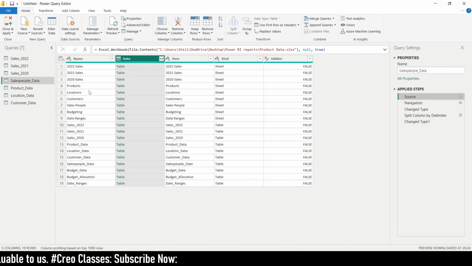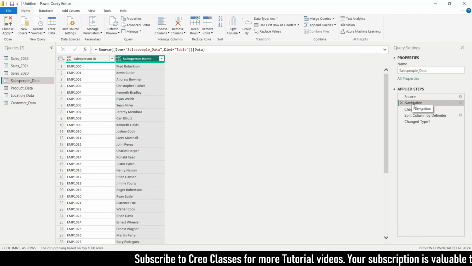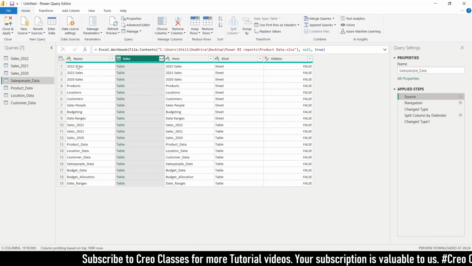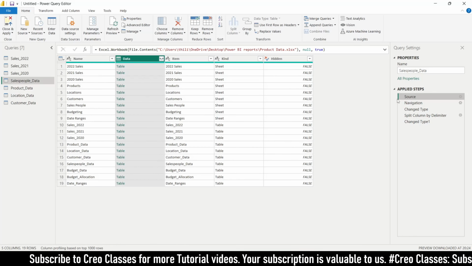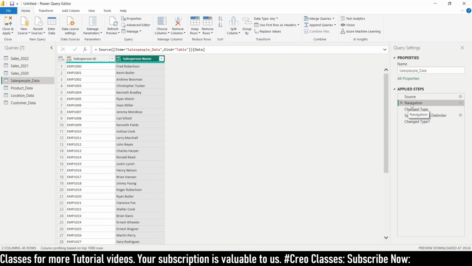These are all the data available in this Excel sheet. The 2022 sales has a separate table, and we have a sheet for 2022 sales here. If you have any hidden features in that Excel, it will show true here. The next step is navigation. Navigation is where the 2022 sales table has been separated out.